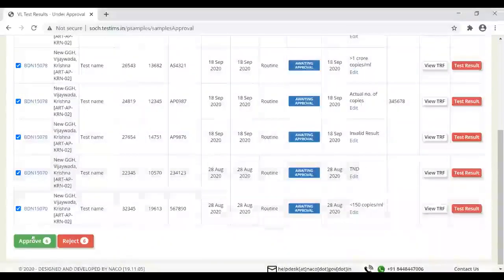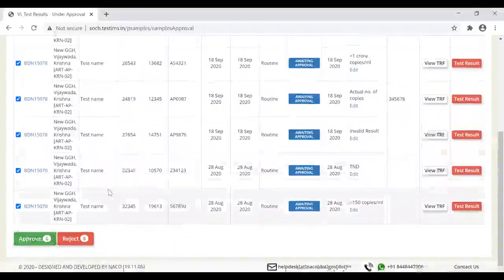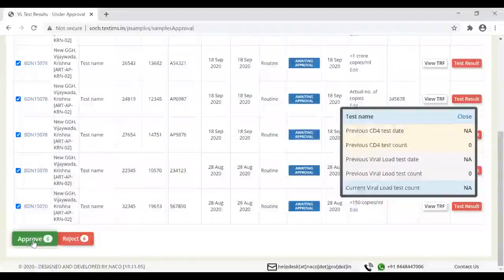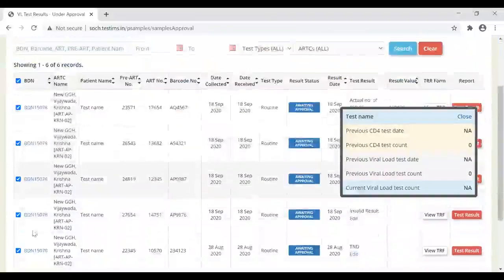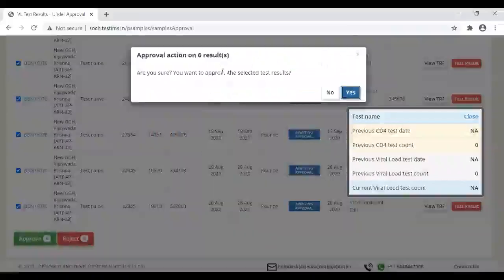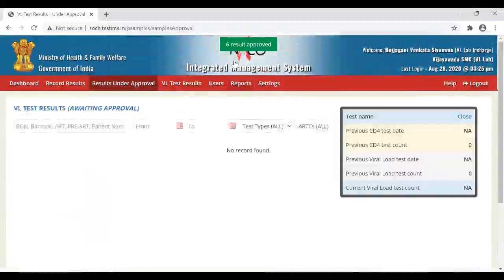All the test results will be selected, and then click on the approve button, which is on the left side bottom of the screen. Scroll down. You see here, scroll down, and then you will find approve. After selecting all, either individually or by selecting the checkbox on the top of the heading, and then approve. So it will ask for confirmation. Click on yes. You see 6 records updated.